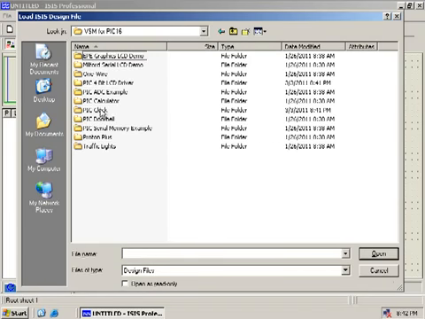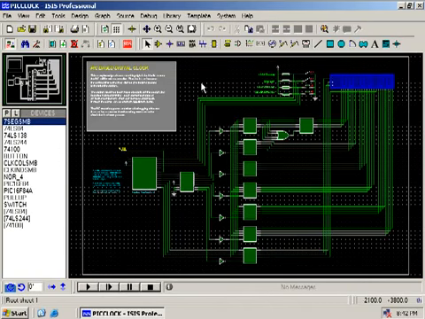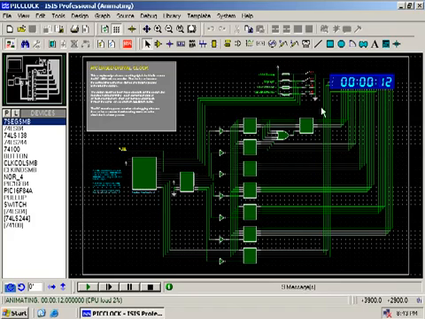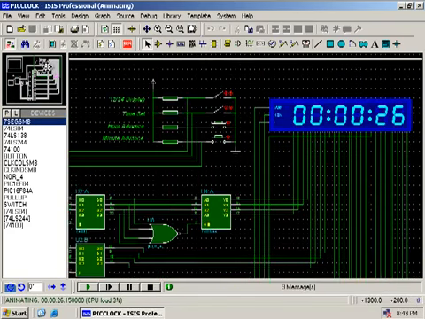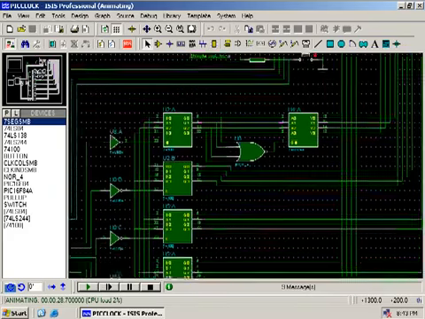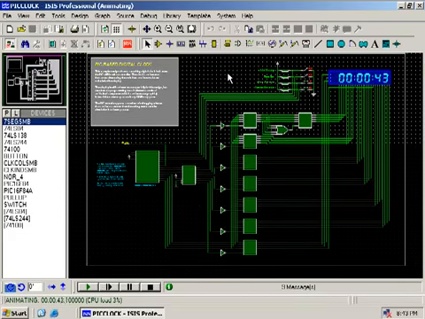Okay, PIC clock. This is a digital clock design using a PIC microcontroller, and we can simulate this and see how our circuit is working. You can see here an LCD module is connected to the microcontroller through several digital ICs, and this is how your circuit is working. This is really powerful software, and you can use this to design and simulate all kinds of electronic circuits.